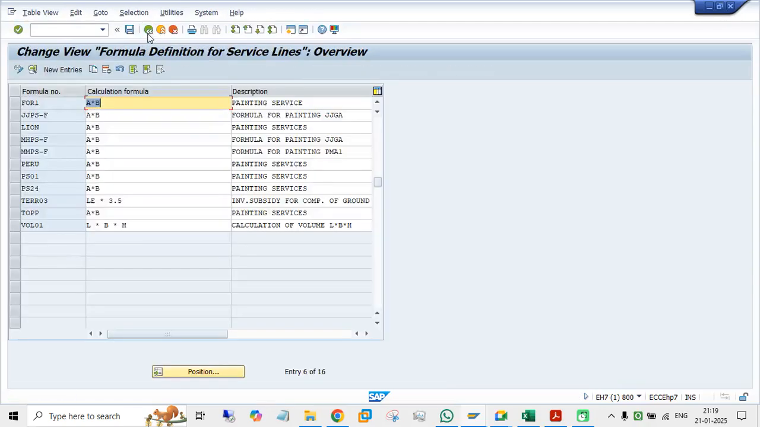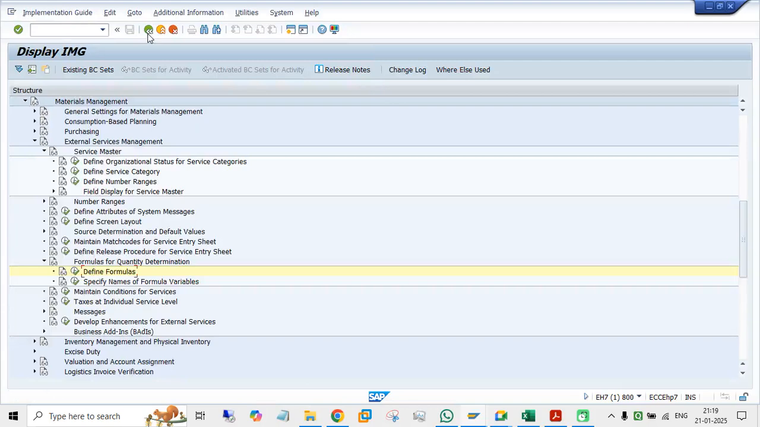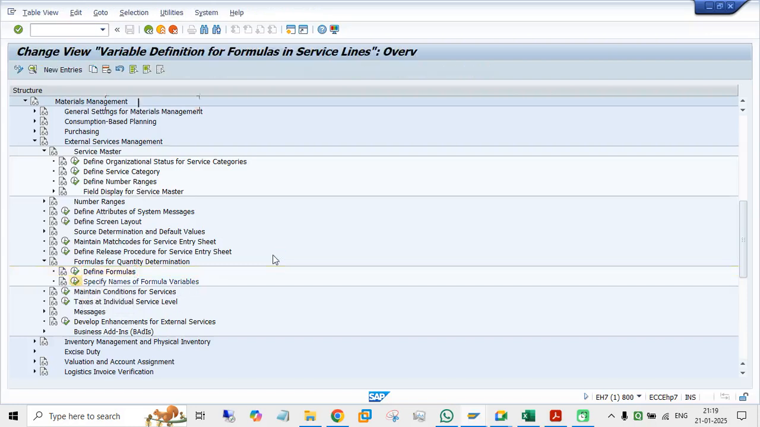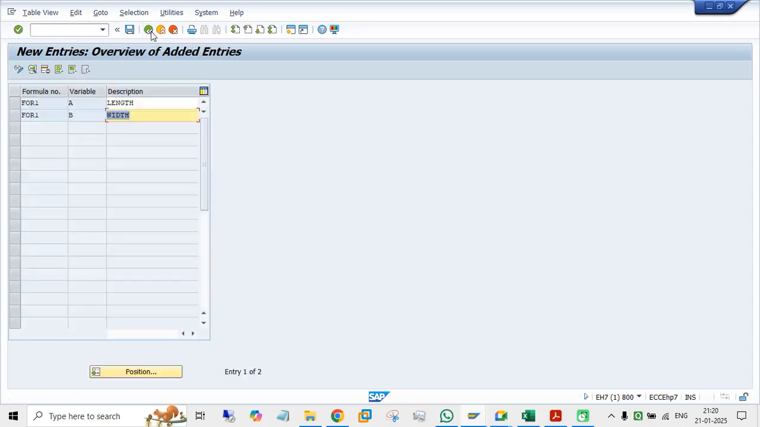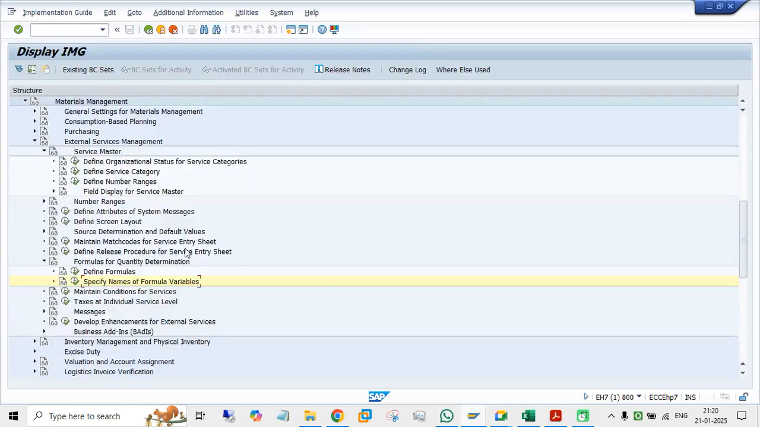Come back. Then you have to define the variables, specify names for formula variables, new entry. So my formula is 1, variable A means foot, let's take length. Save. Next entry for 1, B foot, width. Save. Now this is the IMG level configuration.